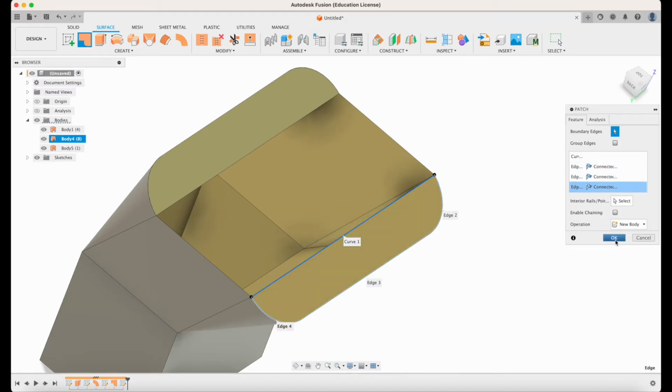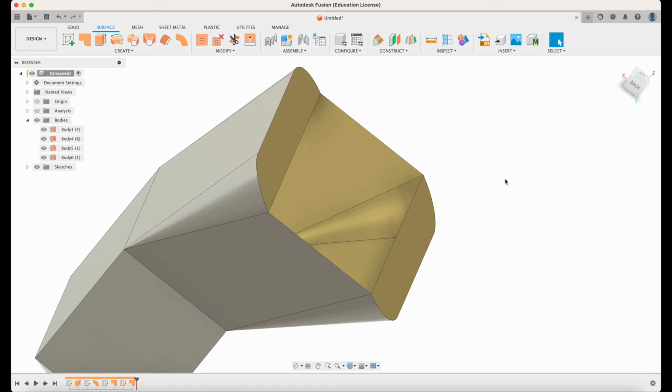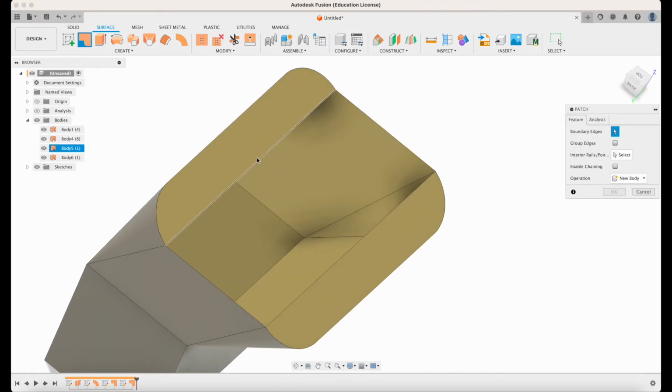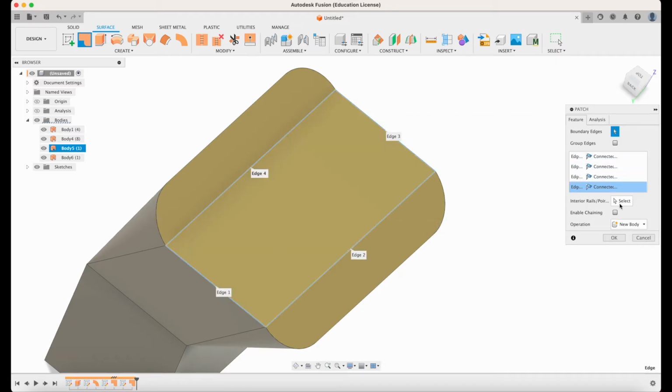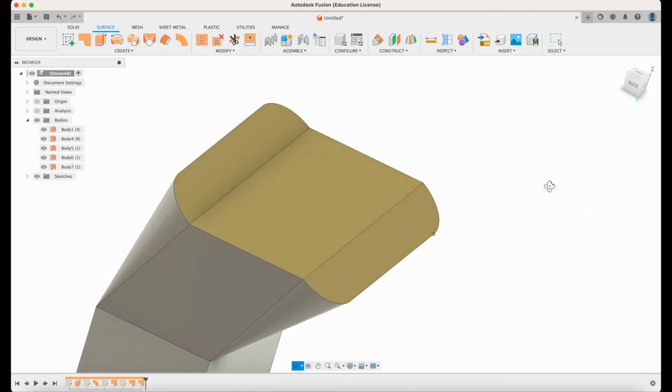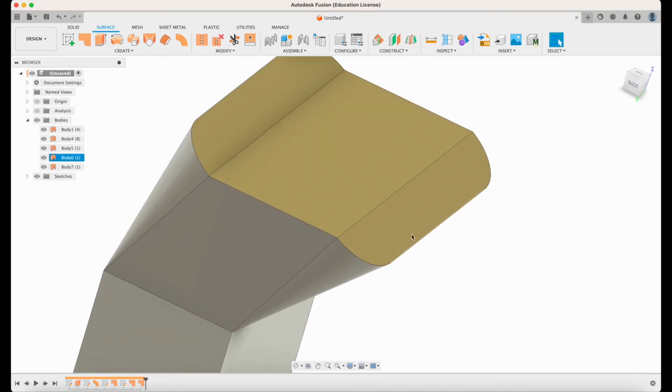Okay. So I have a patch surface here, and I'm going to patch the middle surface as well. I'm going to say, use these. Okay. Now I have a patched surface. You might have realized that the color that we're seeing here, this golden color, is different than the gray.